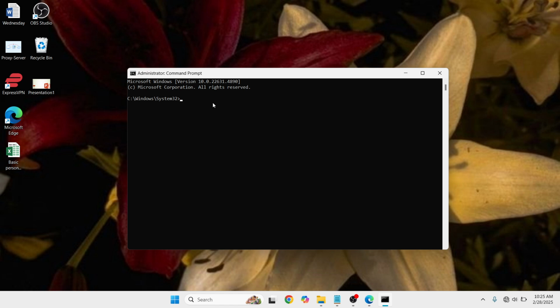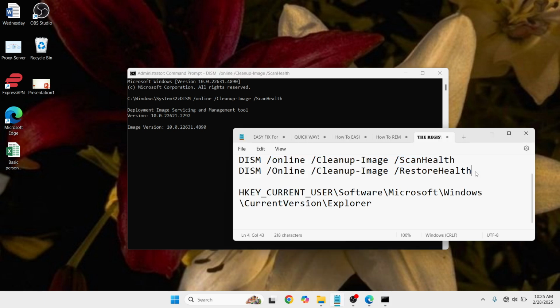First, we need to scan the health of our computer. Just press enter to proceed, and this will take some time. Wait until the scanning is done. Just leave the command prompt window open. Once you're done, proceed by pasting the restore health command.